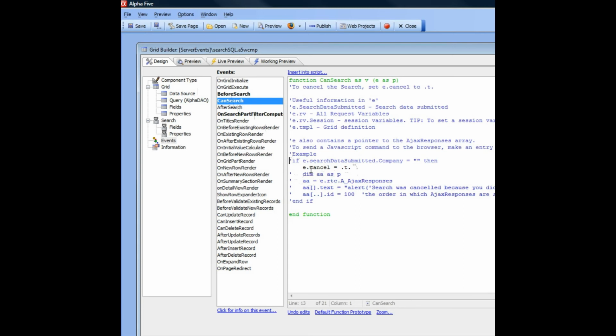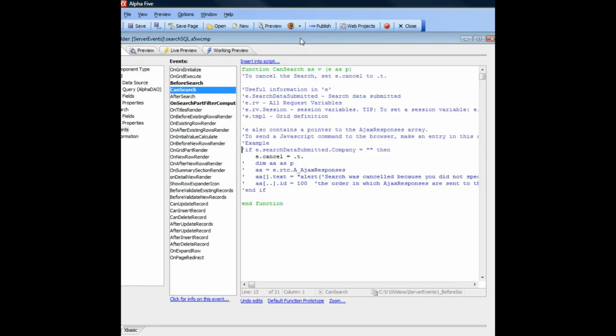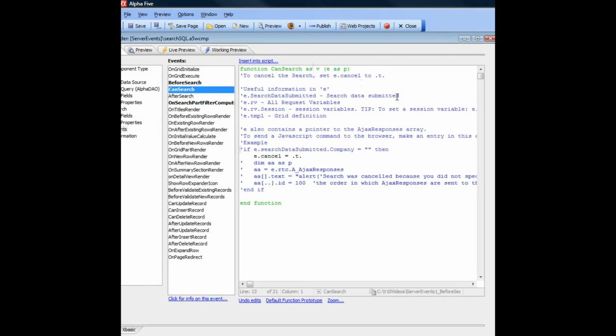to cancel the search if the user did not fill in a value into, say, the company field before searching. But when you cancel the search, you typically would want to tell the user that the search was cancelled and why it's being cancelled. And the way that you can do that is by sending a JavaScript message back to the browser to display.